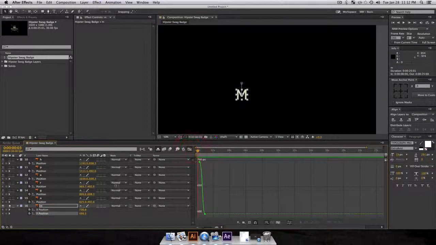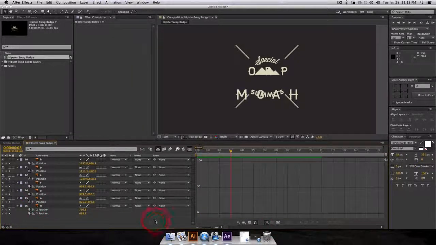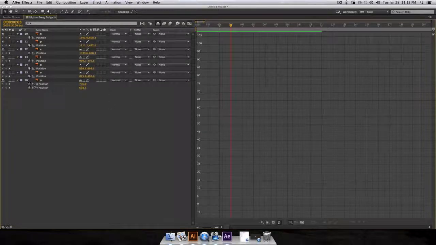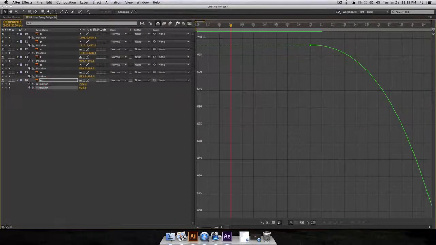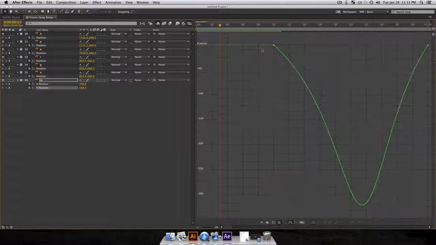So let's go back into our graph here and unsolo our M layer, and let's just fit all graphs to view here and click our accent button and go back into our Y properties. Fit all graphs to view, and let's actually mess around with our speed just to get this to look a little bit more exciting as well.